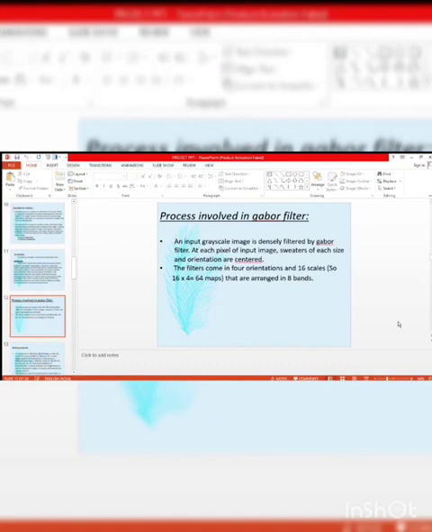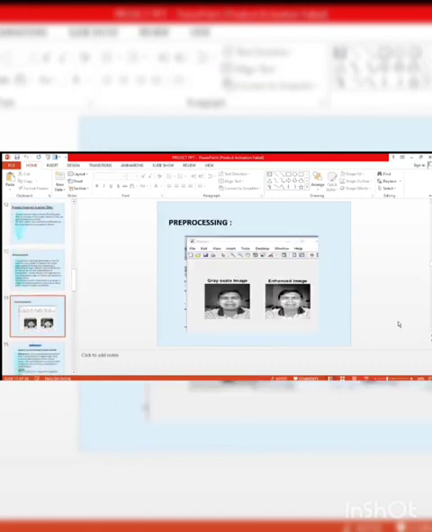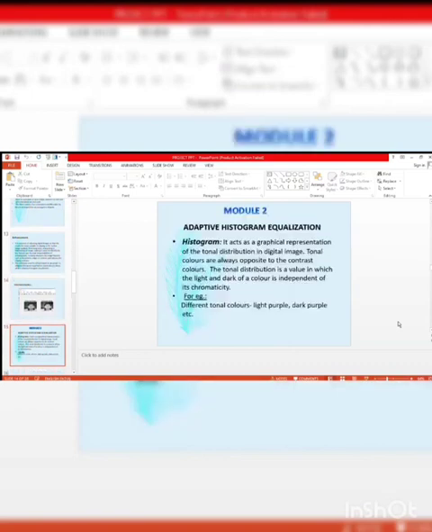Process involved in Gabor filter: a grayscale image is given as an input to the filter, which produces an output in the form of complex numbers, which gives us magnitude and phases. Enhancement: enhancing the image helps us for further image analysis. Removing the noise, sharpening and brightening an image, and identification of key features are done by this module. Sharpening includes boundaries and edges and increases the contrast. After pre-processing the image, the filtered image will be like this.